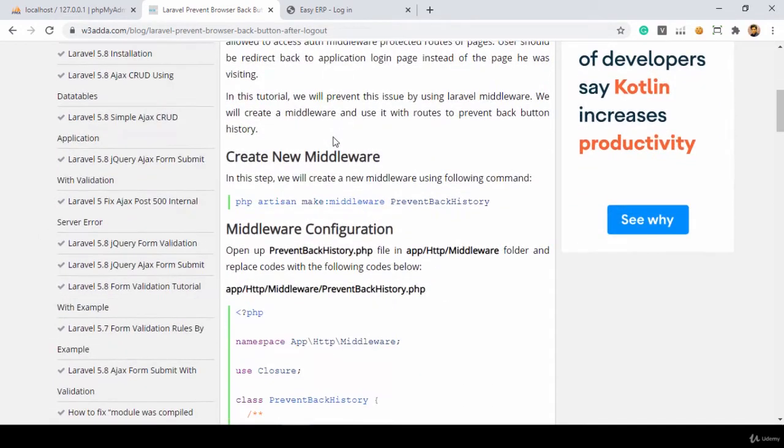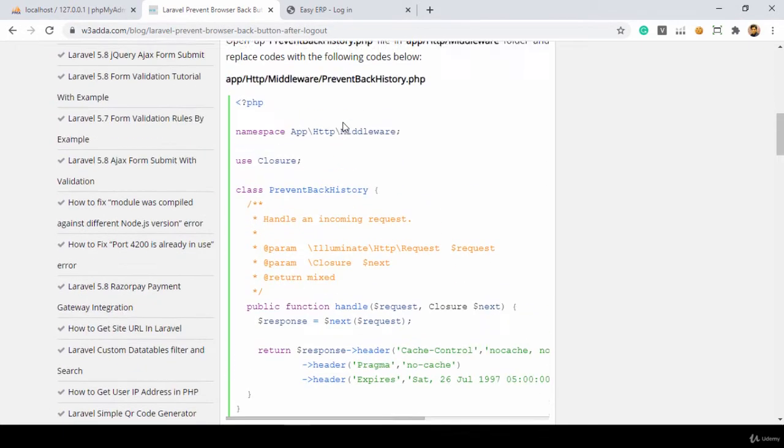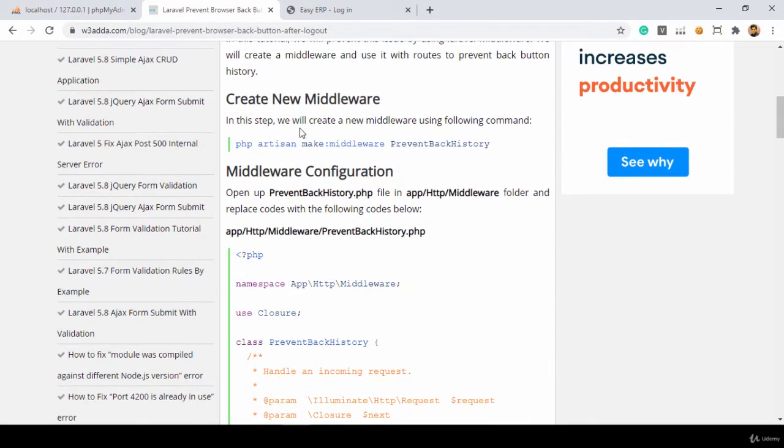Here, first of all, we have to create a middleware. You can see that it is a step-by-step process, a very easy process. I show you, there is create new middleware. So now I'm going to create a new middleware. I have already discussed in the fundamentals how to create middleware. It is php artisan make:middleware, and then I want to create a middleware named PreventBackHistory. Whatever name you choose. Right now I want to use the same name.